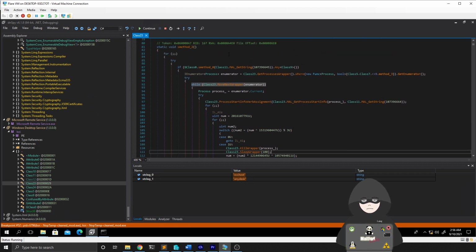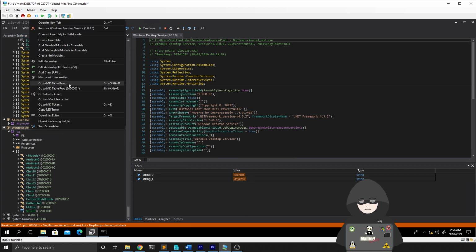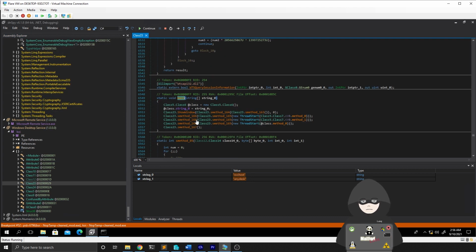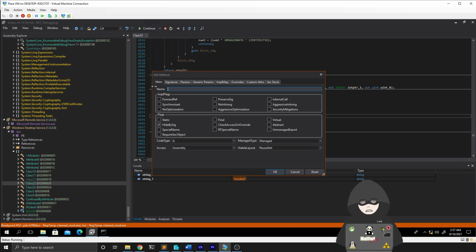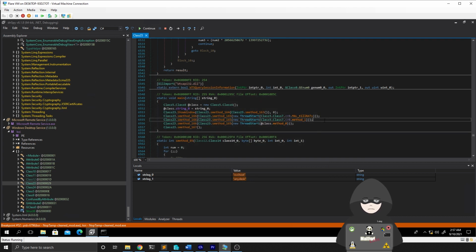So it basically verifies if anyone is logged into the machine, and if not, it looks for these remote access tools and kills their processes. So that's the purpose of the first thread. So we can rename this method just so we know what it does. I will name it kill rats because it's killing the remote access tools. And now we have one of the three threads analyzed.